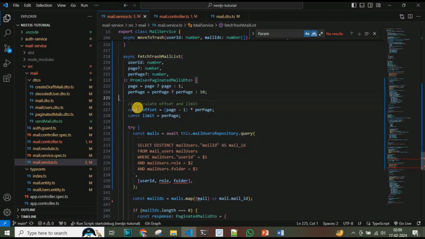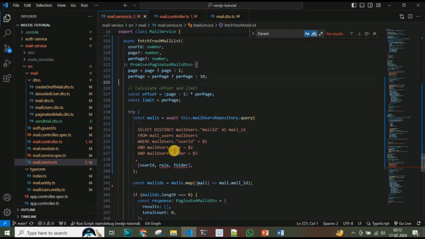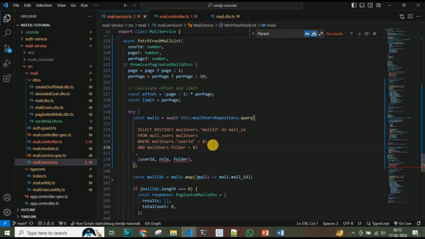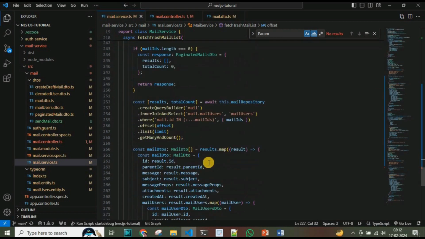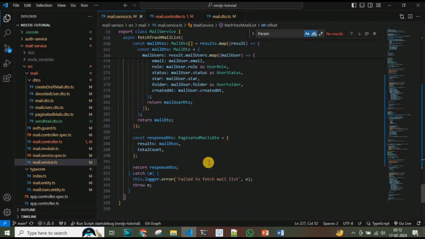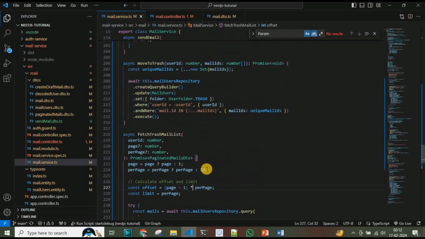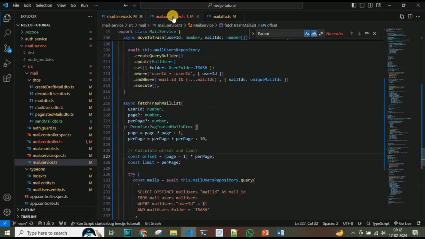It will calculate the offset and the limit. Here the query will be the mail ID, that is fine, but role we don't need to check here, and the folder will be trash. So trash, and it will be the user ID. Fine now. We don't need to change anything in the controller.